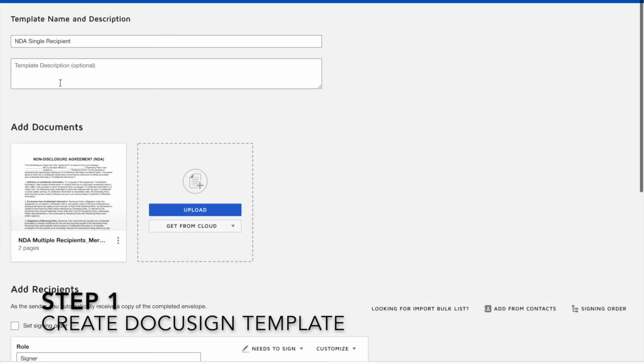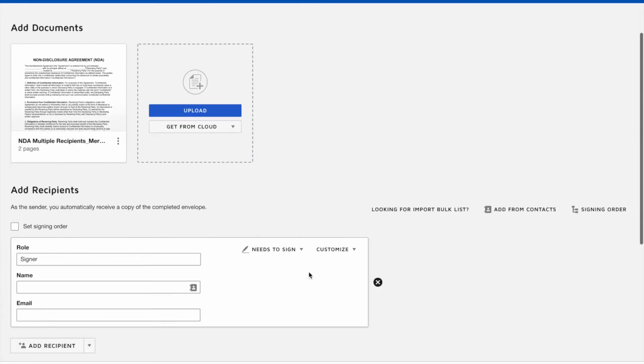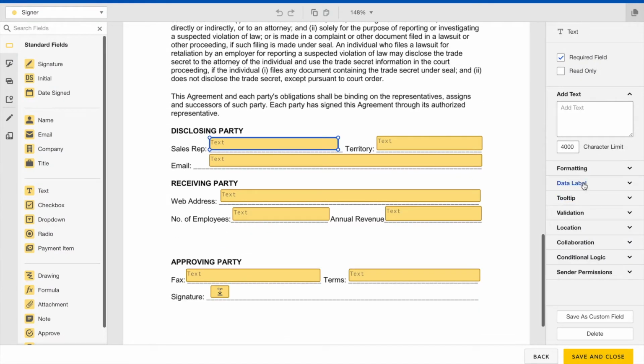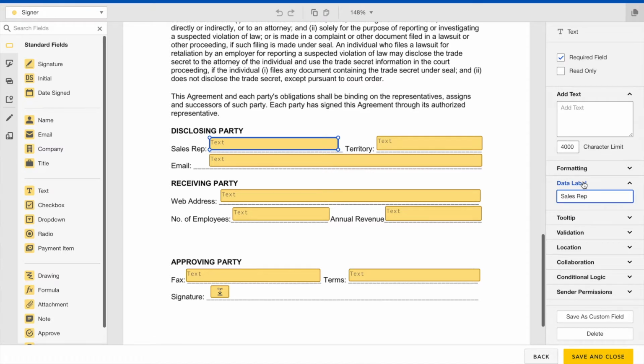Step 1 is to create the DocuSign template. Here we have an NDA template with one role, the signer. On the template, I have a number of text fields. Each field has its own data label, which I will use later in Dynamics to reference each field.